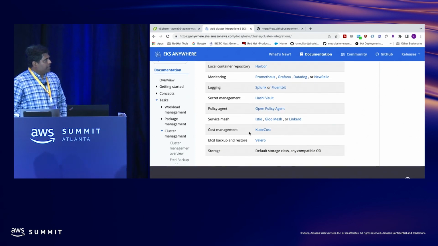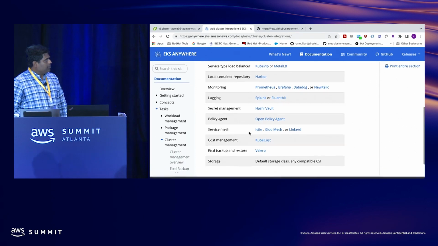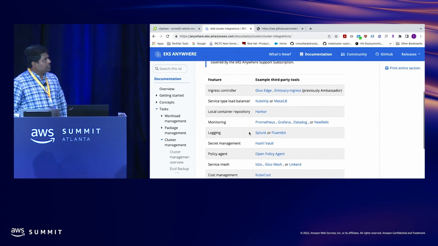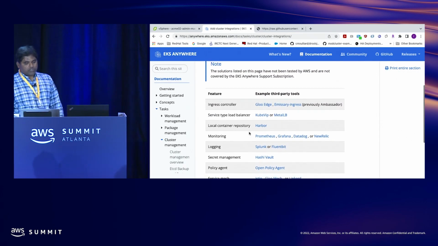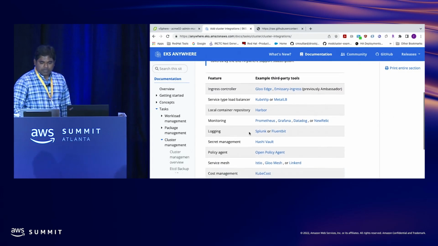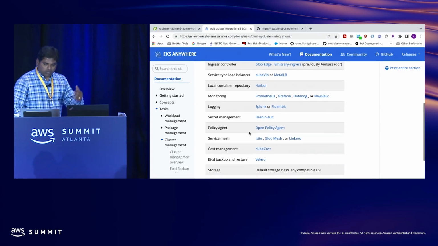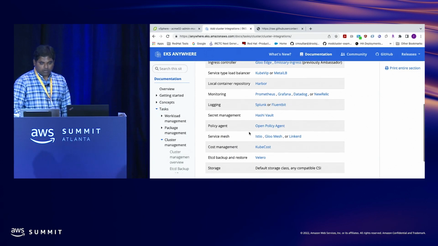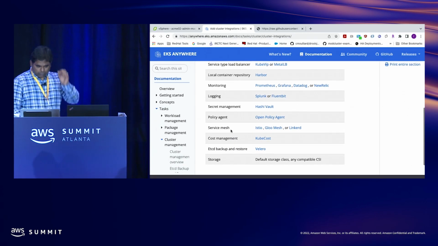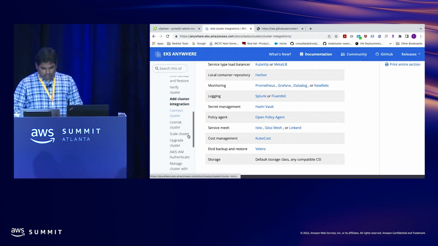You see the cost management wise and other aspects that are integrated. But one thing to note is these are not directly supported by AWS. That means something that you would be supporting through the vendors or however you're doing it today, right?